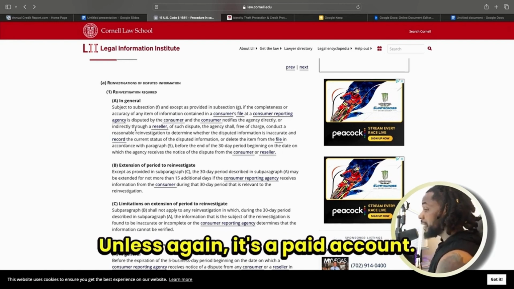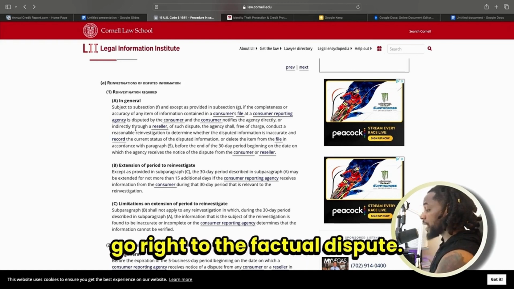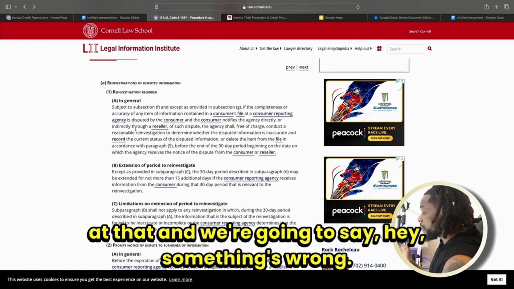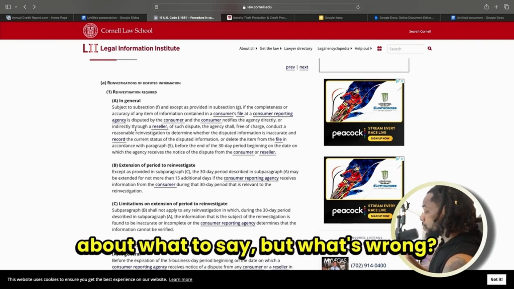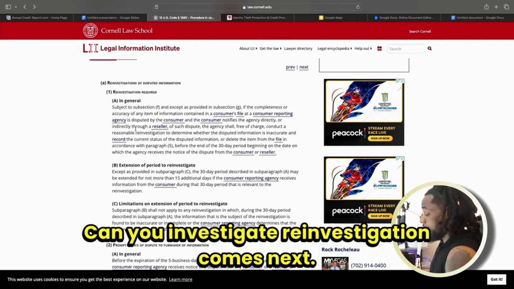Unless, again, it's a paid account. If it's paid, then you can go right to the factual dispute. But if it's not paid or settled, we're going to look at that and we're going to say, hey, something's wrong. I'm going to give you a template about what to say, but what's wrong? I need to figure it out. Can you investigate?